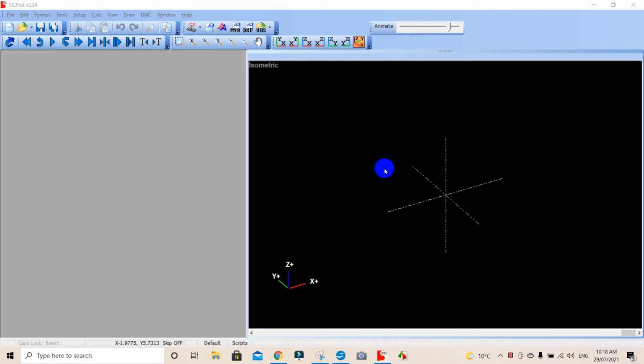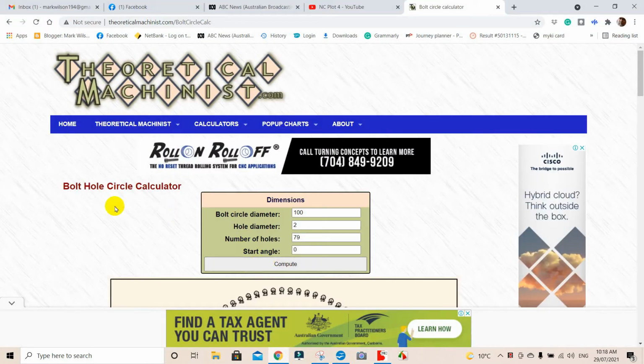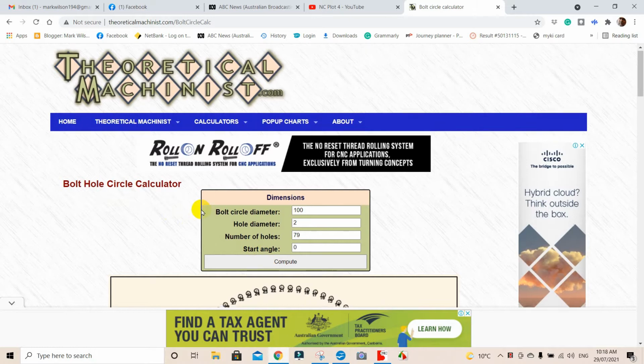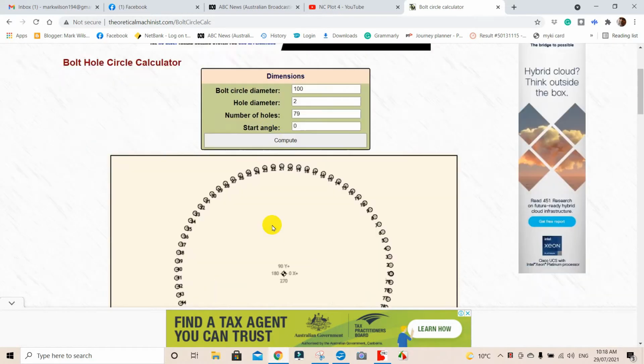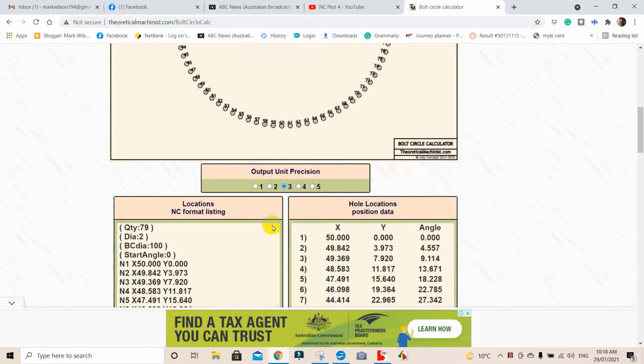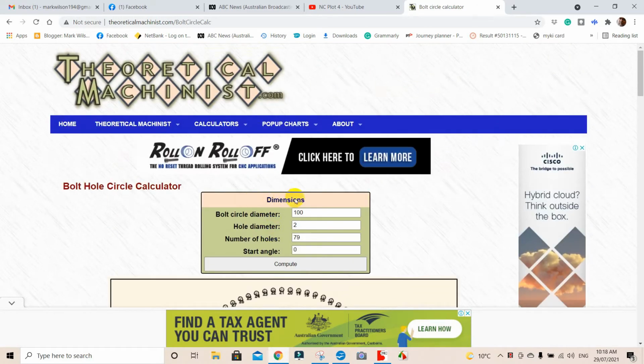Just a sort of an adjunct to what I've been doing before. I was just playing around with NCplot, and I wondered if maybe I could do a bolt-hole circle by calling up information from the internet. So what I did was had a bit of a research, and I found this particular site here. It's a bolt-hole circle calculator. And you put the information in, it spits out a whole bunch of tables down the bottom there. And I'll just take this off here.